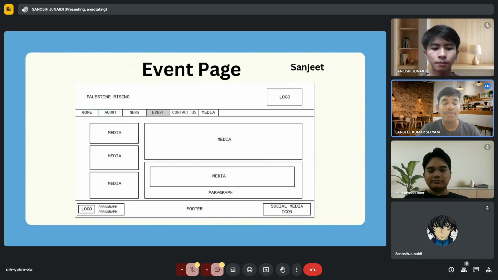As for this page, the header and footer are the same as Alif presented just now. So moving to my part, which is the event page. For the content, I have divided it into two parts. On the left side, I have put the media, which is ads, and on the right side, I have put a YouTube video on the top and below it, media and a paragraph, which is the description for each element. And we can go to the actual website now.